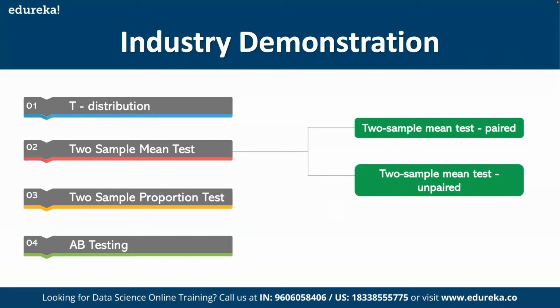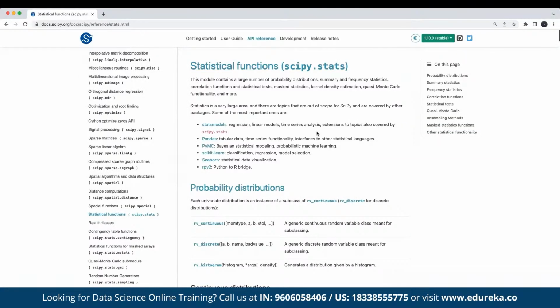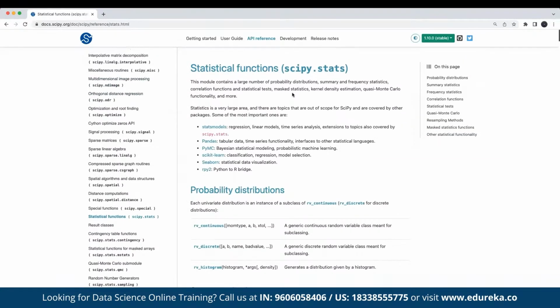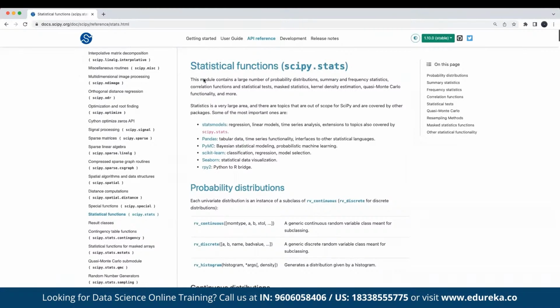All right, team. In order to implement this in the Python programming language, we can make use of various functions which are available inside the SciPy library. From the SciPy library, there's a specific module called stats. Let me show you the official documentation of the same. This is the official documentation page of scipy.stats. Here, we've got various statistical functions under scipy.stats.